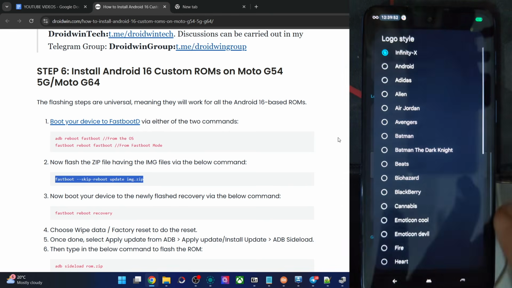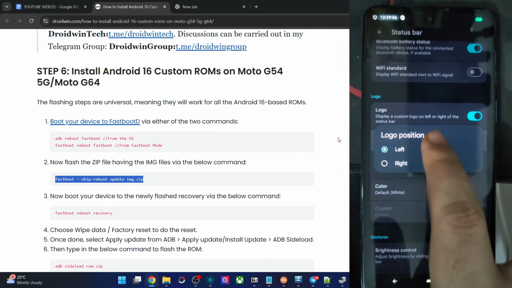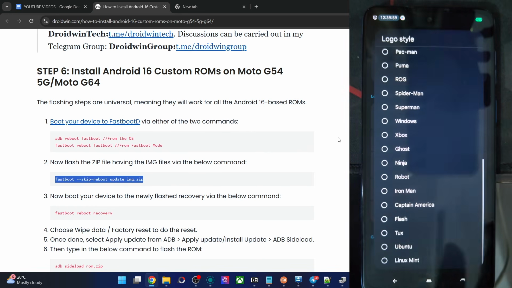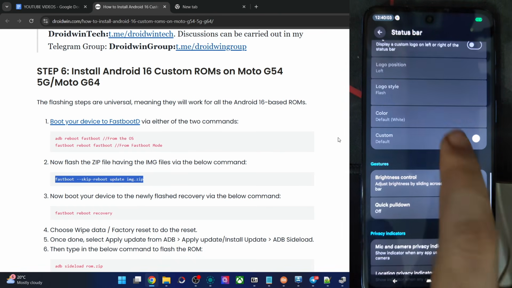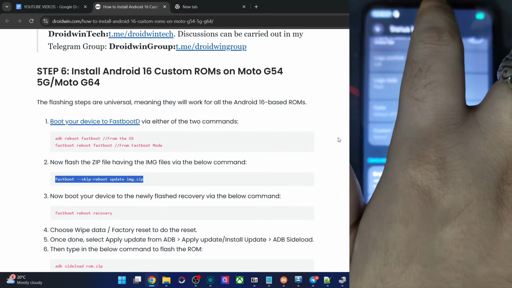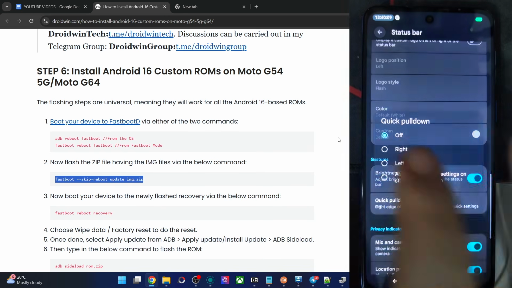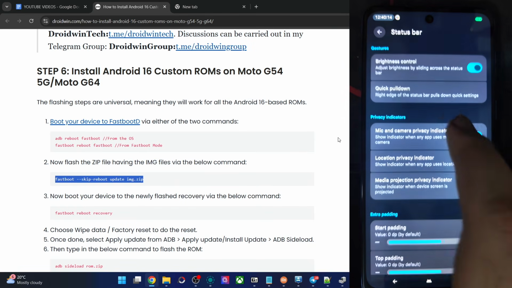You may add a logo if required. At the top left you could see there are various logos. Emoticon devil, it's added. Then flash, it's there as well. Let's keep a simple UI and turn that off. Brightness control from the status bar by sliding over here. This is working as well. Quick pull down, let's say right hand side, and that is working as well.